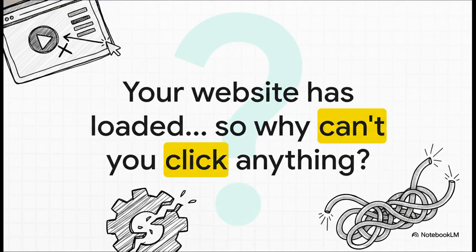Okay, so picture this. You've been there, right? You load up a web page, it looks ready, everything's there, but you go to click on a button, a menu, anything, and nothing happens. The page is just sitting there, completely frozen. You can see it, but you can't use it.